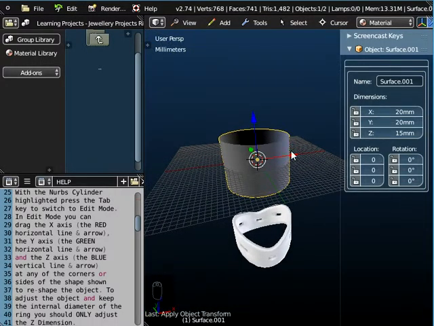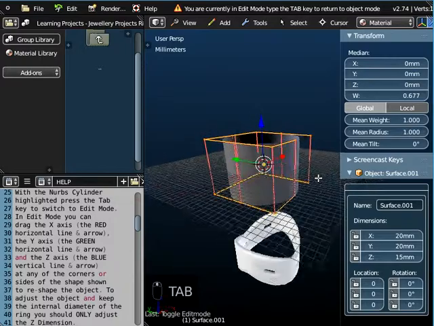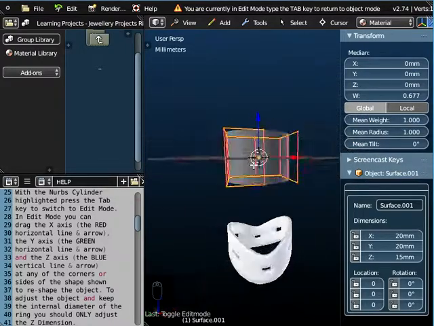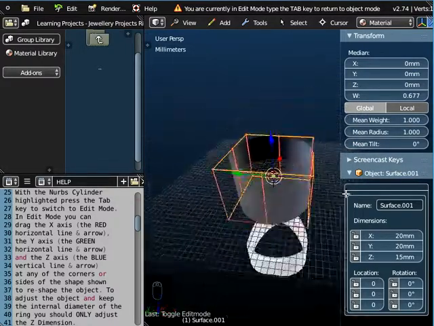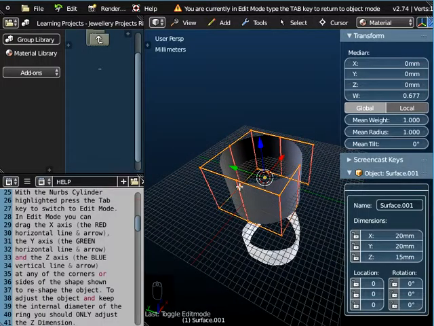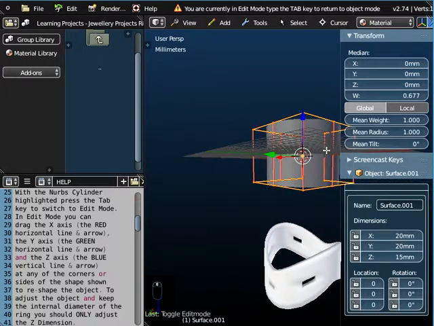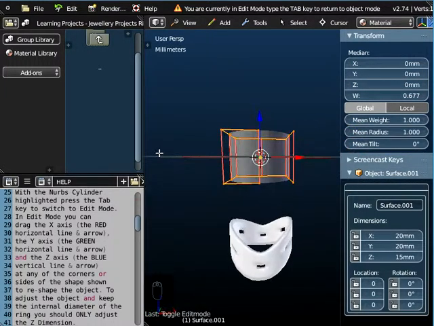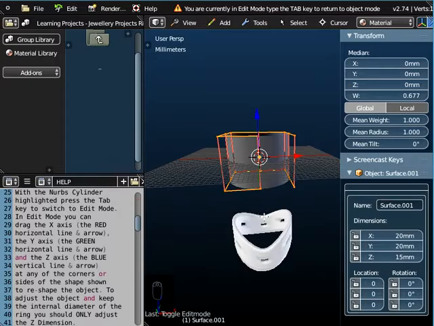So with the Nurbs surface cylinder highlighted, if we press the tab key to go into edit mode, you'll see that we've got control points around this object in various places. The top and the bottom and in the corners essentially. So if we look at the finished object, we want to drag it down here.